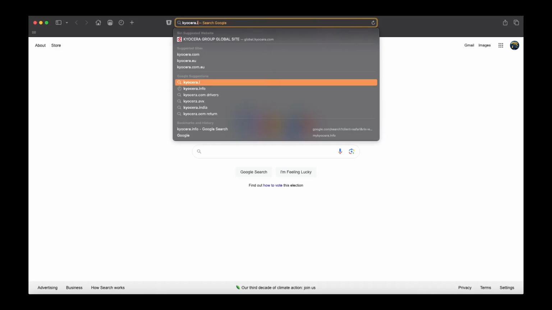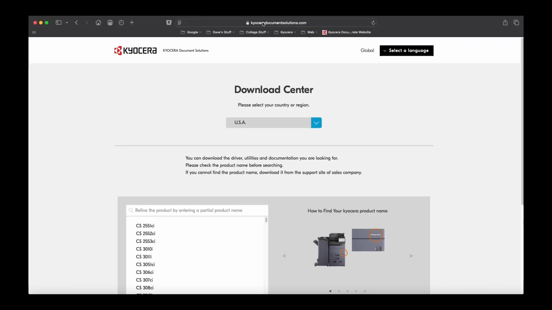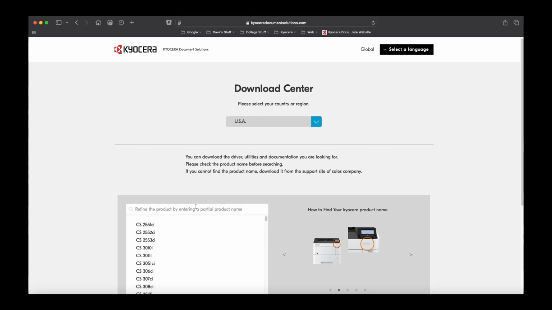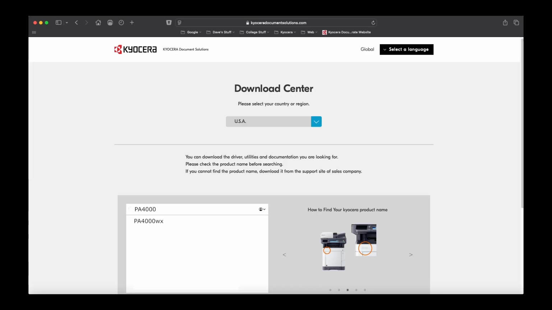Go to the Mac and type in Kyocera.info. This will take us to the download center. Assure your country or region is checked. In this example, we are using USA. In the Refine the Product area, type in PA4000. Now click on the Kyocera PA4000WX.